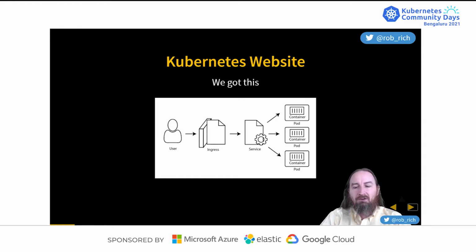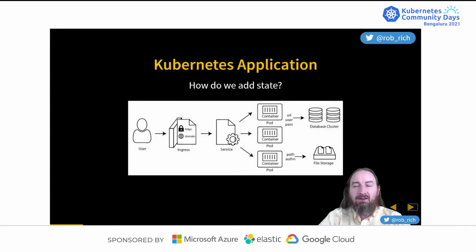But our application probably doesn't look like that. It looks like this. We've got a user, we've got an ingress, we've got a service, we've got the pods with the containers in them, but we also have stateful pieces. We have an SSL certificate that we need to terminate. We have a database cluster. We have some secrets and configuration that helps us discover that cluster, and file storage. So how do we add this state to our application? That's what we'll do today.